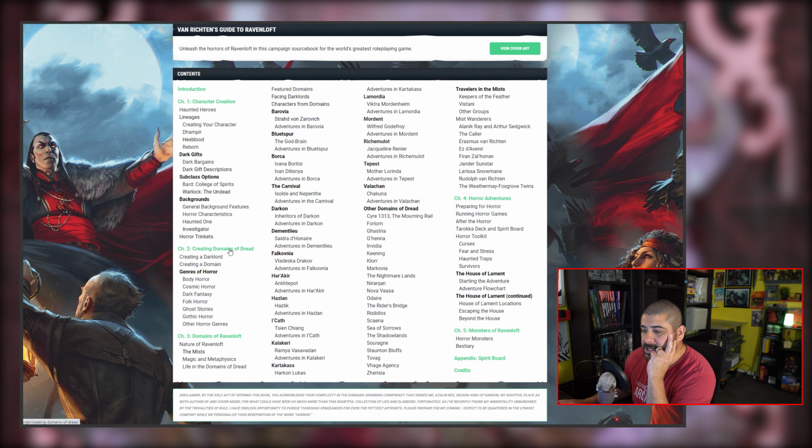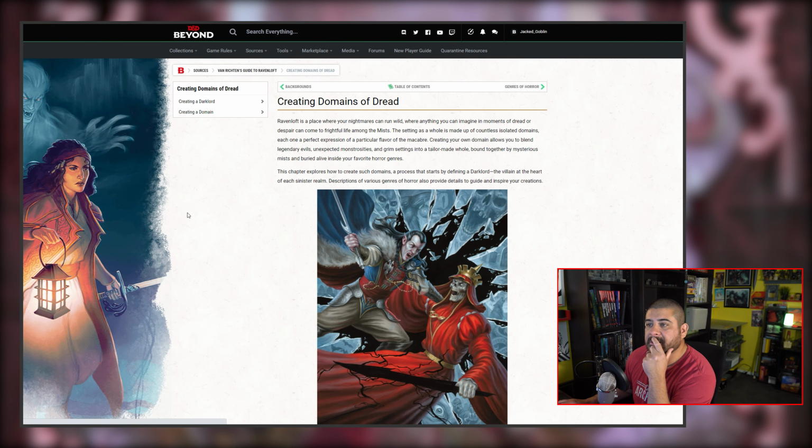Chapter 2, Creating Domains of Dread. What I like about this is purely sort of inspiration. Okay, it's not any module stuff, like, you know, here's exactly what it is. It's guiding you through kind of campaign and adventure design 101.